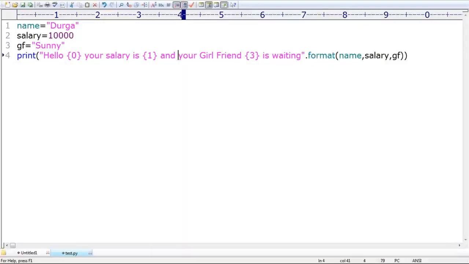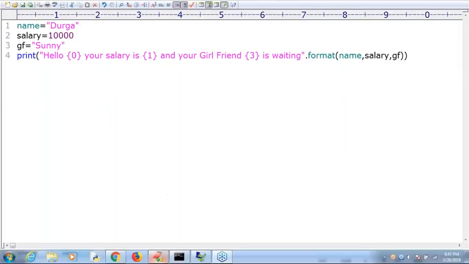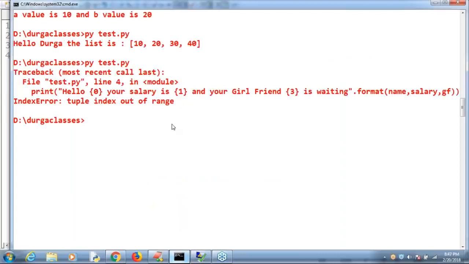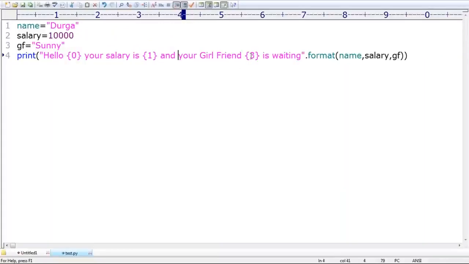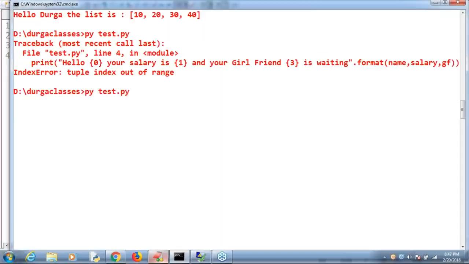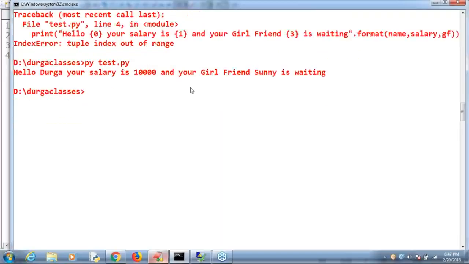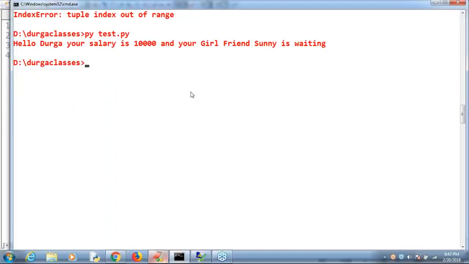Remember. Let me run this code, sir. What is the output by default we are going to get, sir? Have a look once. Sir, tuple index out of range. Yes, there is a small mistake I made, right? Yes, 0, 1, 2, are you getting 0, 1, 2 like this, right? Hello, Durga. Your salary is 10,000 and your girlfriend Sunny is waiting.